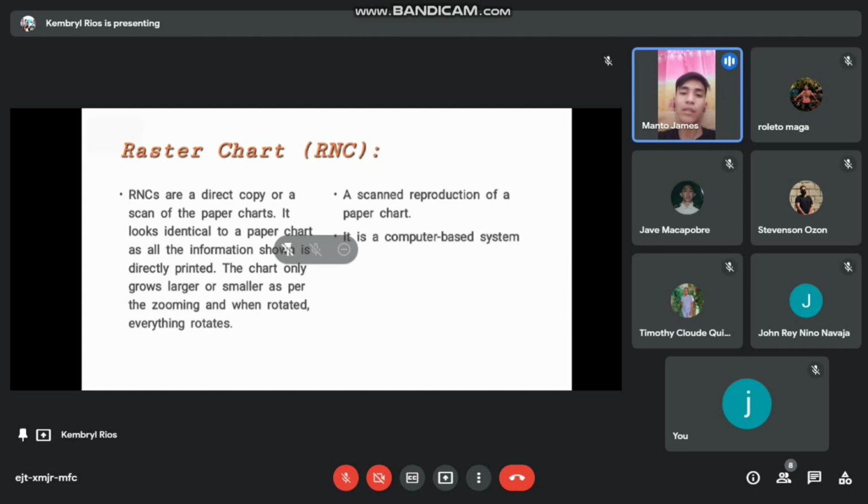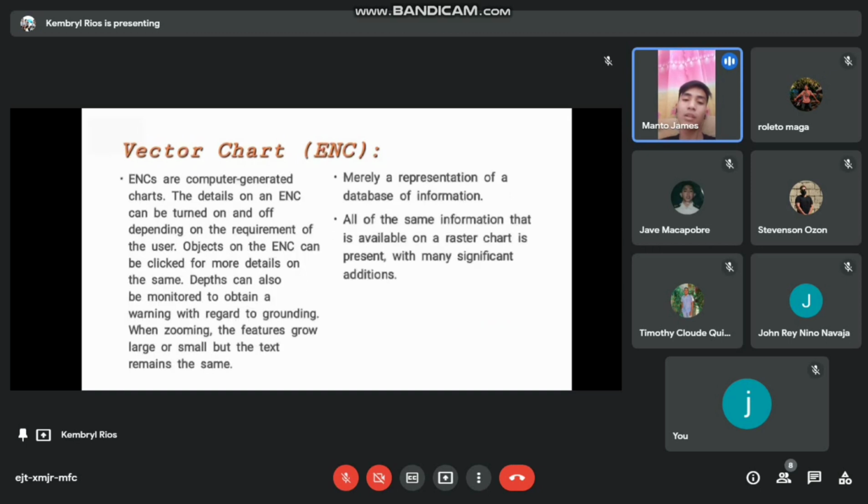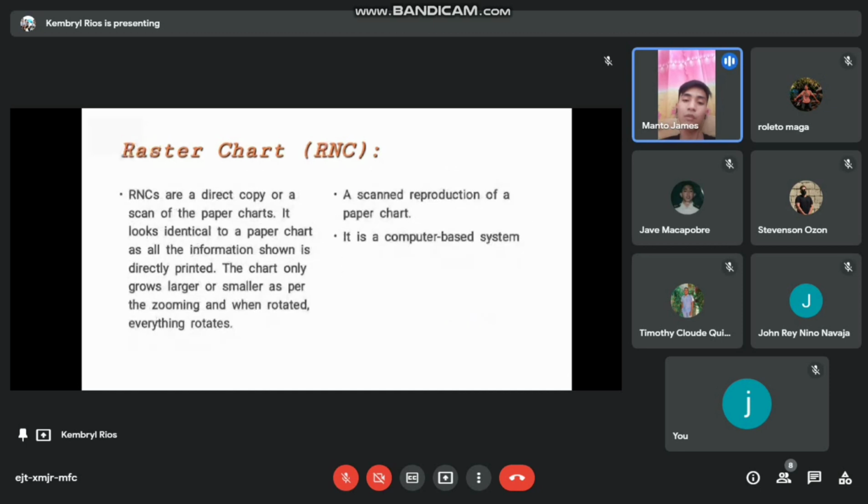So this is just a paper chart transferred to electronic. In simple terms, it is a scan reproduction of a paper chart, and it is a computer-based system. And this is just the definition. As we go to the comparison, there are a lot of aspects or features you will know about this. Now I'll give the floor to Ozone.